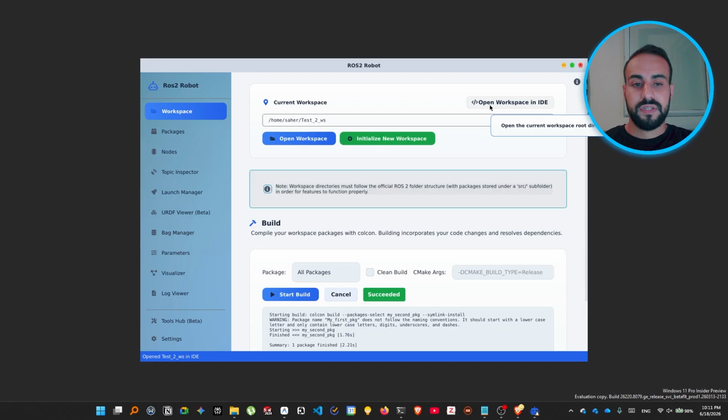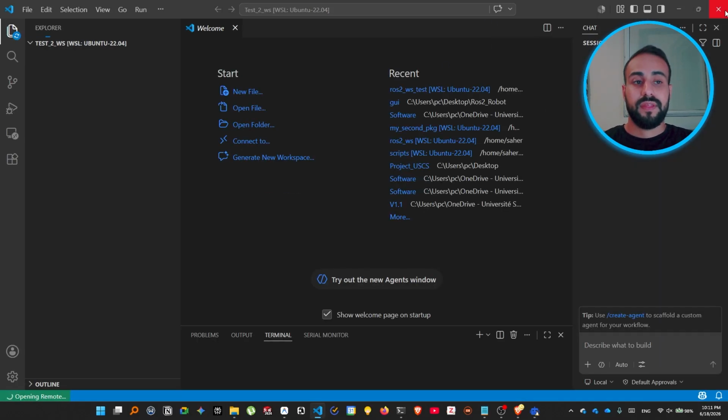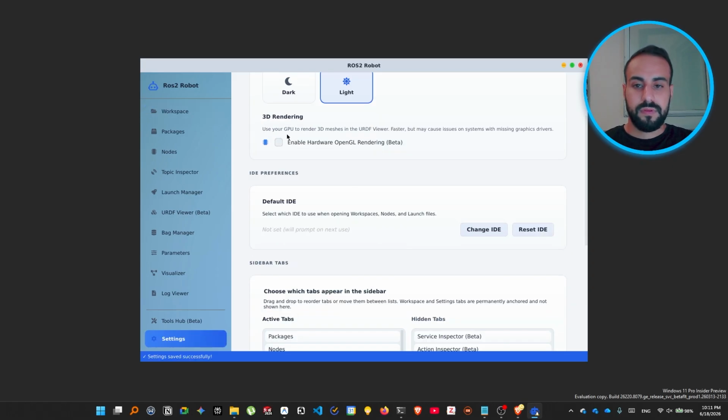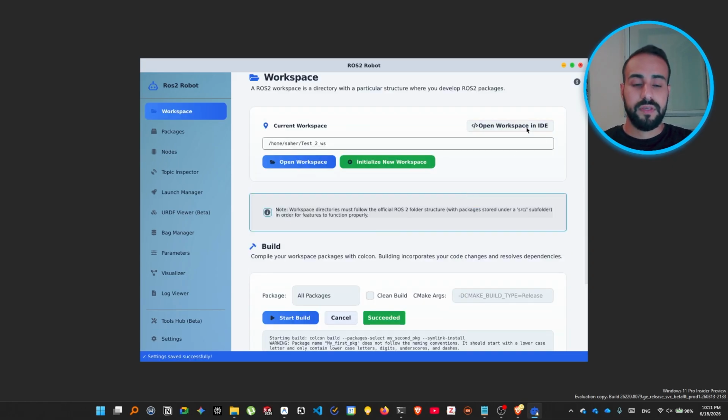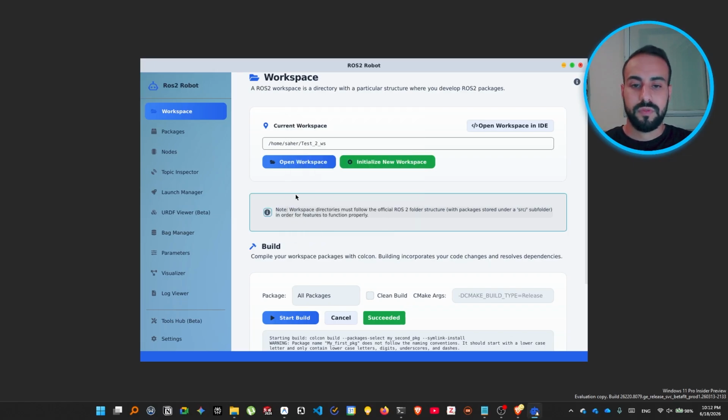The other thing is that we can open our IDE directly here. So now if I choose open workspace in IDE, it opens in the IDE that I chose the first time. Let me just remove it. So if I open the IDE the first time, it will ask you what IDE you want to use. But here, on my Windows Subsystem for Linux, I only have VS Code, so I'm gonna stick with VS Code.